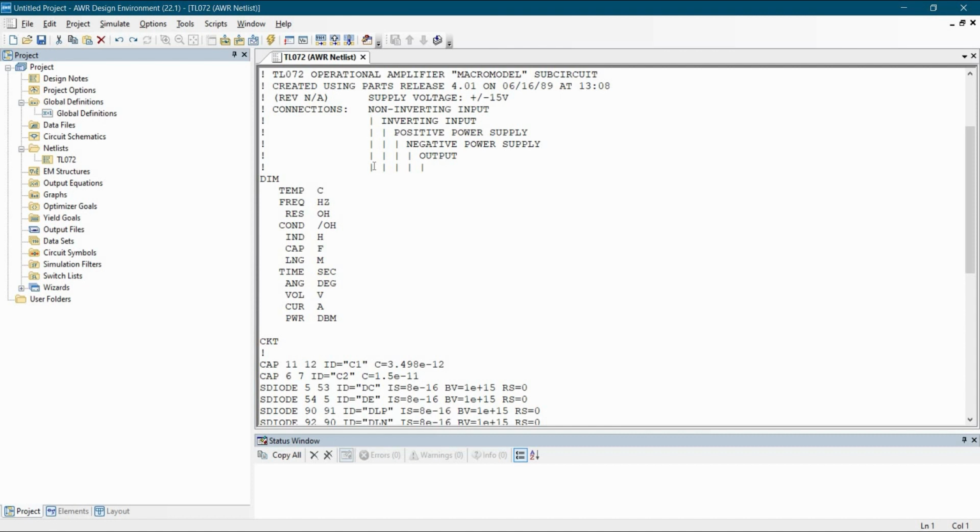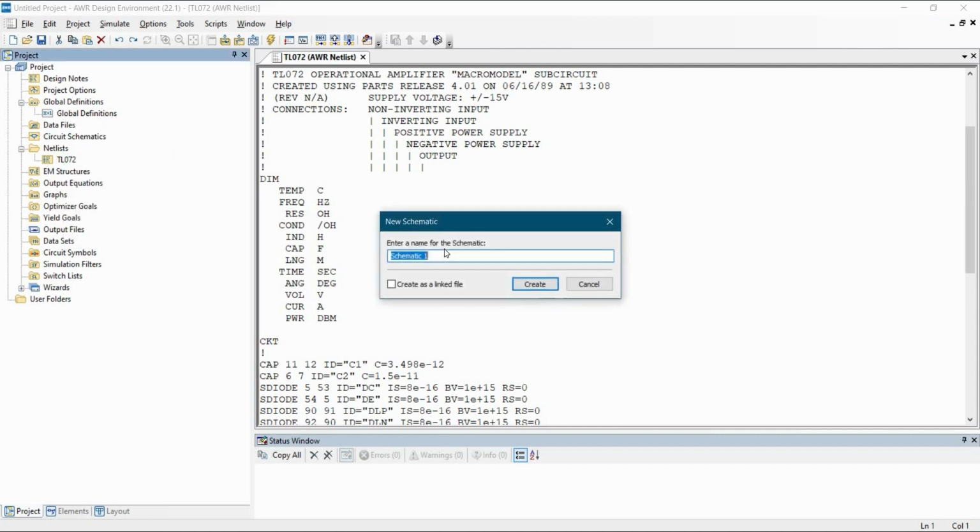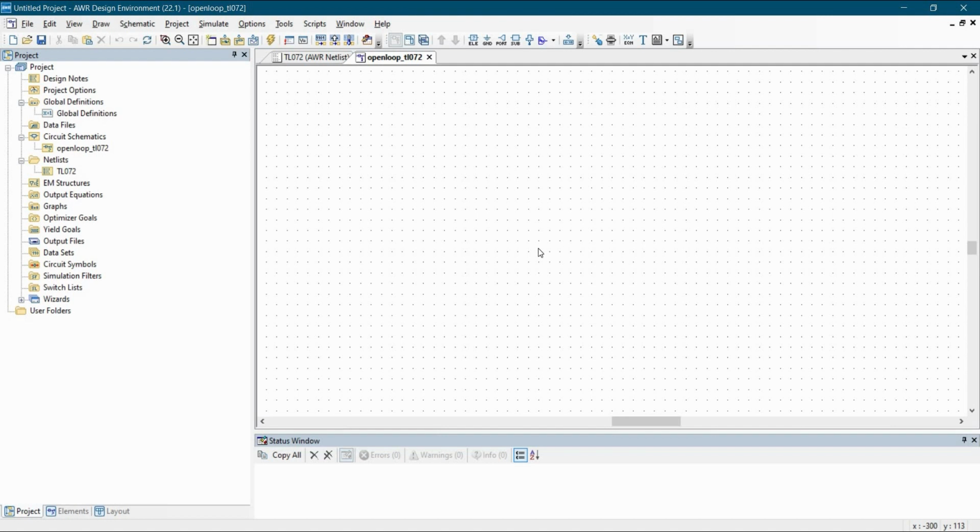Next, we are going to create the schematic. To do that, we'll go to circuit schematic, right click over new schematic. I'm going to name it open loop TL072 and click over create button. Next, I'm going to create the schematic quickly.